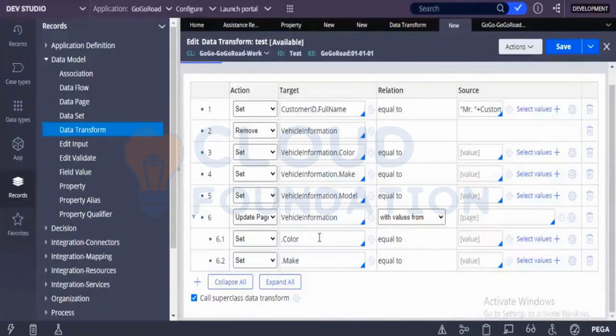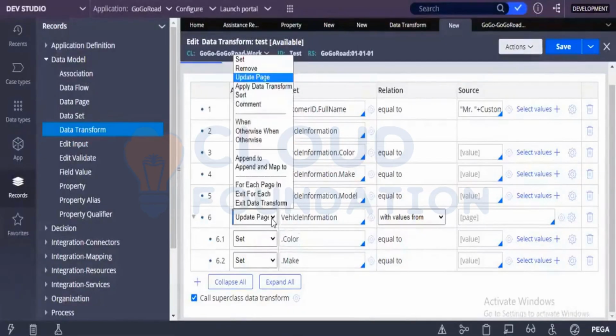Little bit confused? No, it's clear to me. Set, remove, update page. We have discussed, right? Remaining are all very easy.